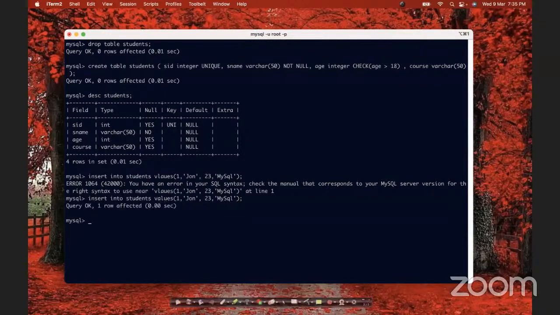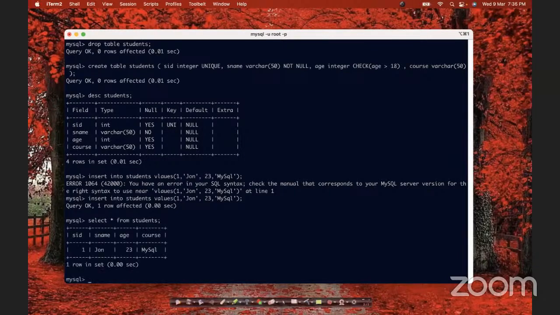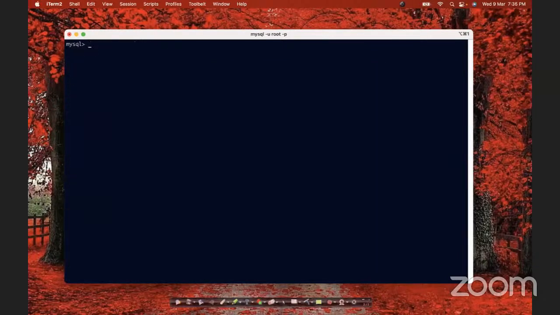Values. Right. So now if I select star from students, everything is fine, right? I haven't made any mistakes here. I've just entered one record. So now what I will do, let's try to violate the unique constraint.